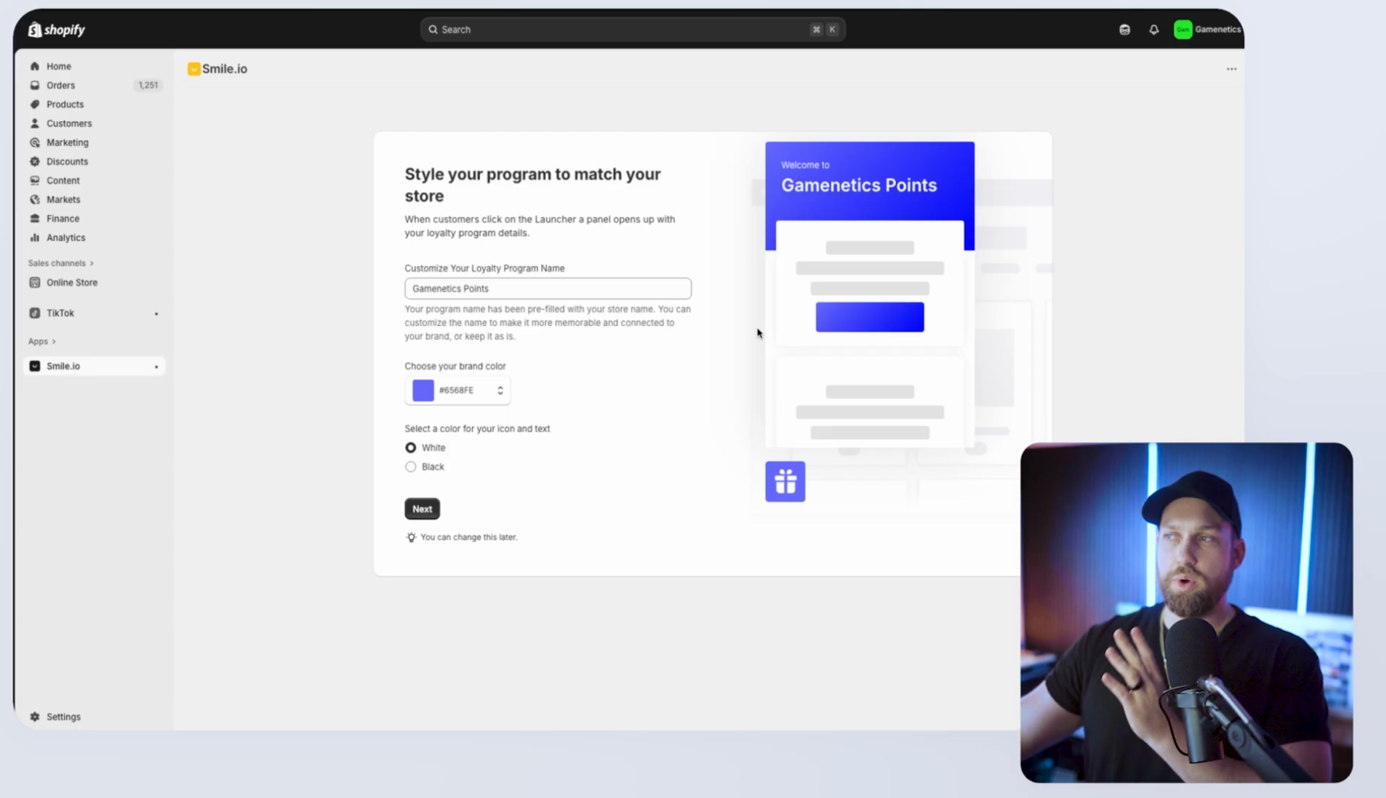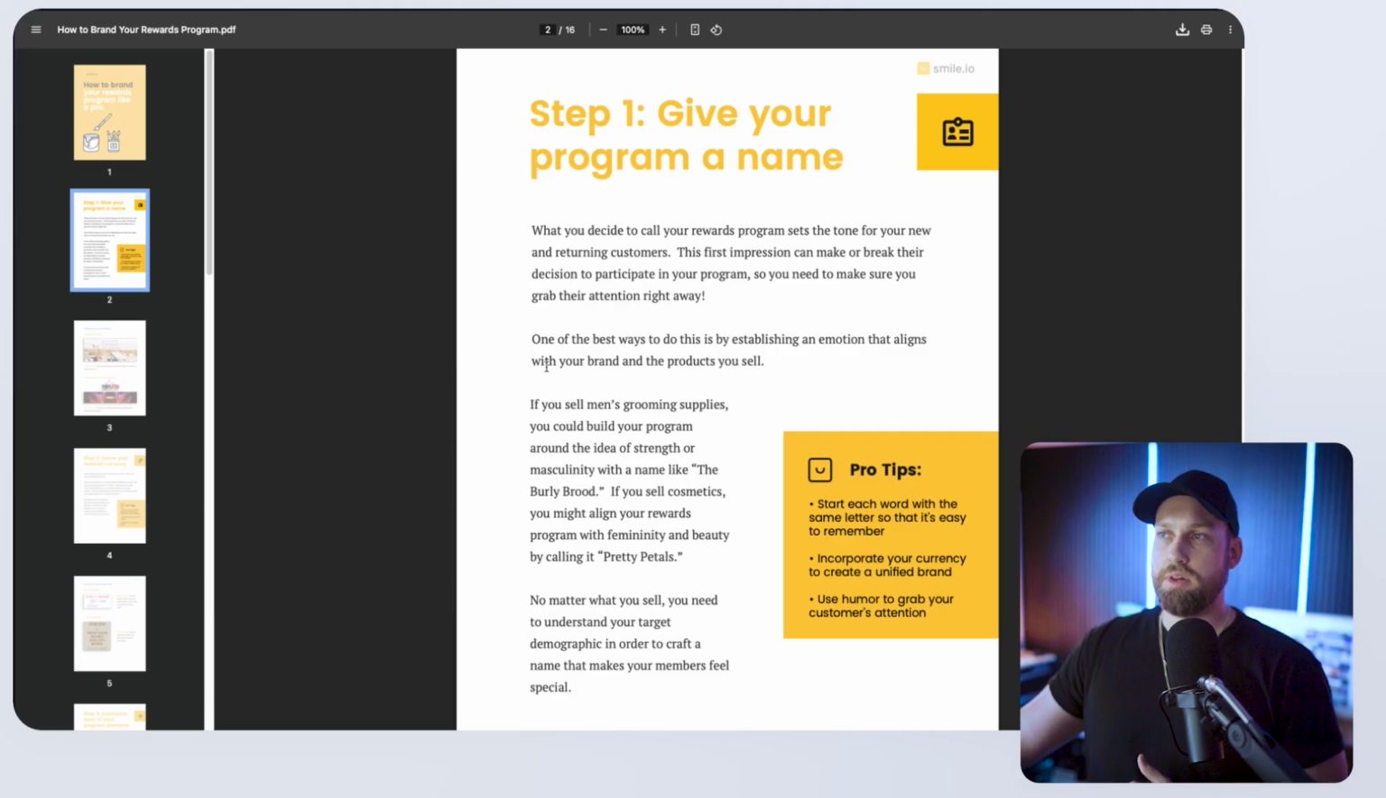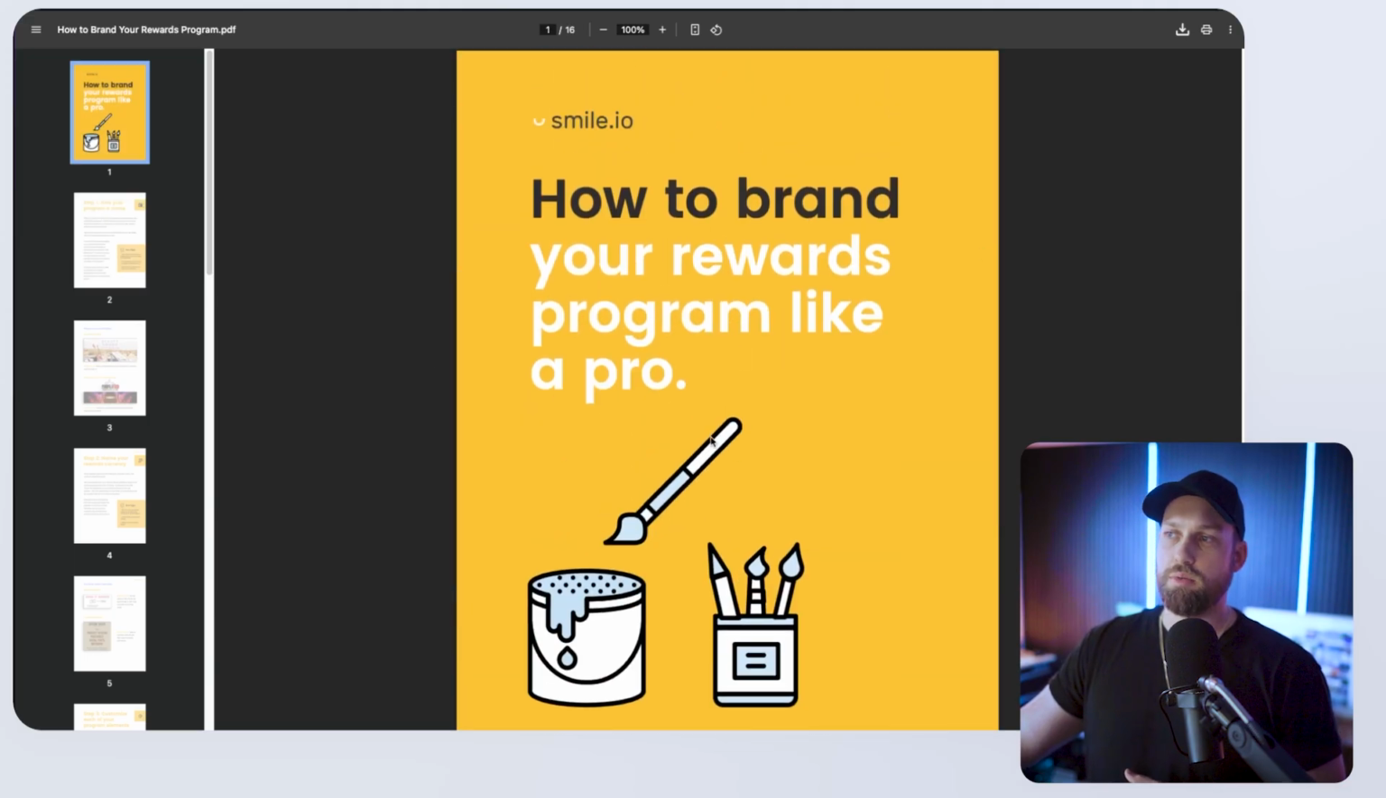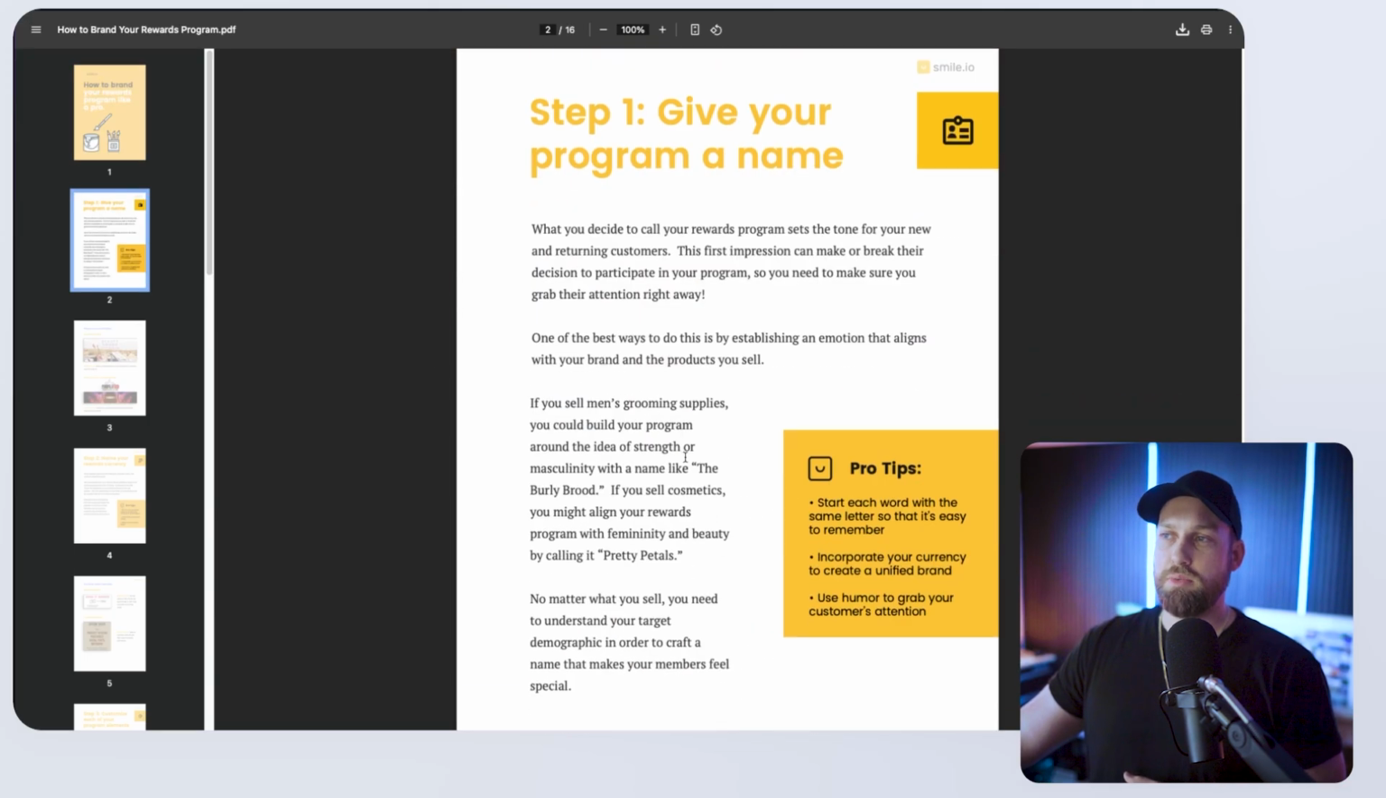So on this page, we're going to name our program. What are we going to call the program? Now, there's a PDF that I'm going to link down below that will walk you through how to brand your rewards program, and it will give you a bit more detail and information that you can read through. You can find a link to it down below in the description.